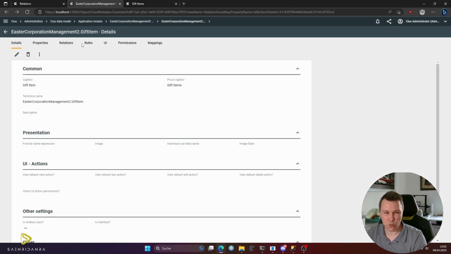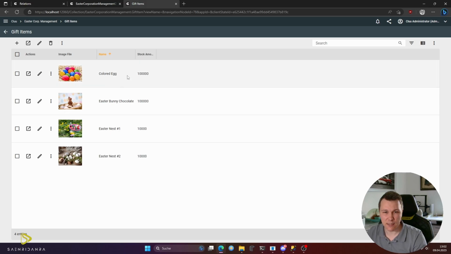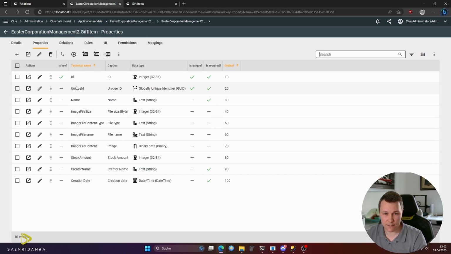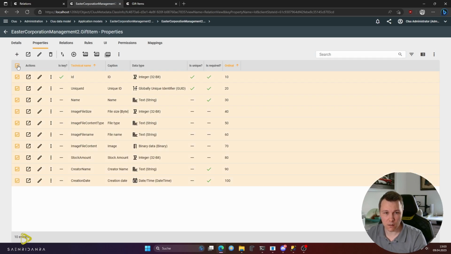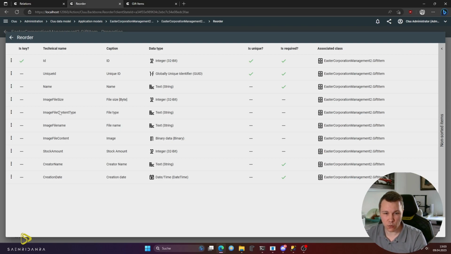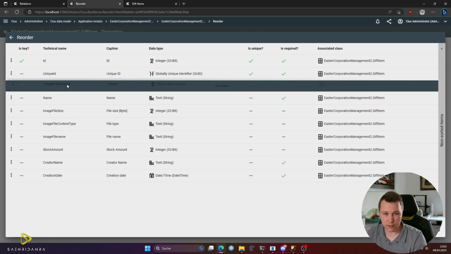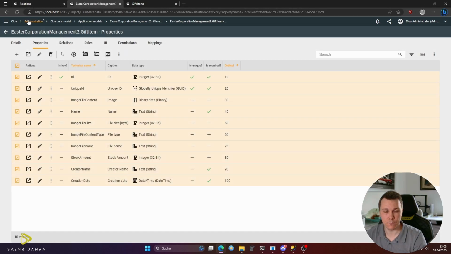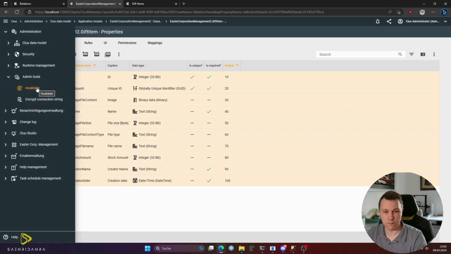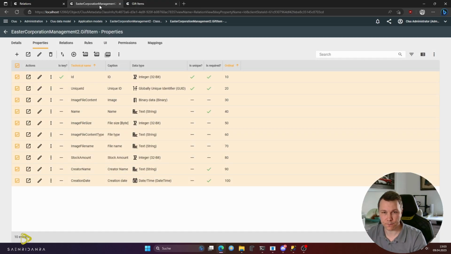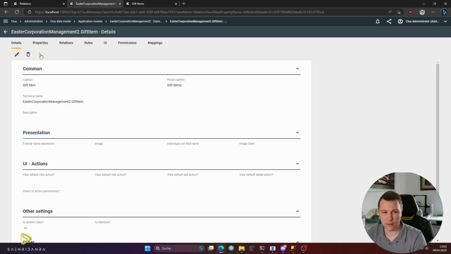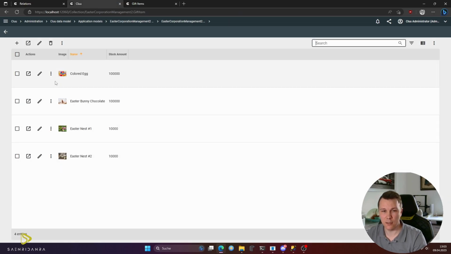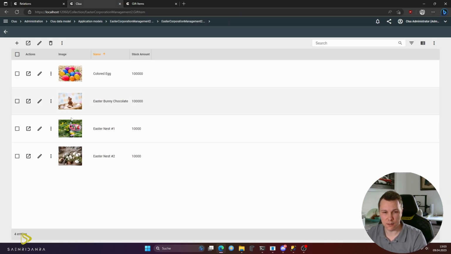We can increase the size and get the sorting done if we go to properties, select all, go to reorder, and then we will take the file content in front of the name, reload again, go to details, view data. And as you can see here, it's perfect.